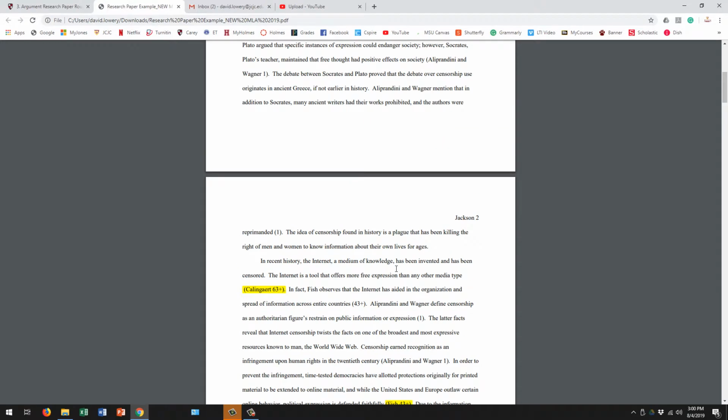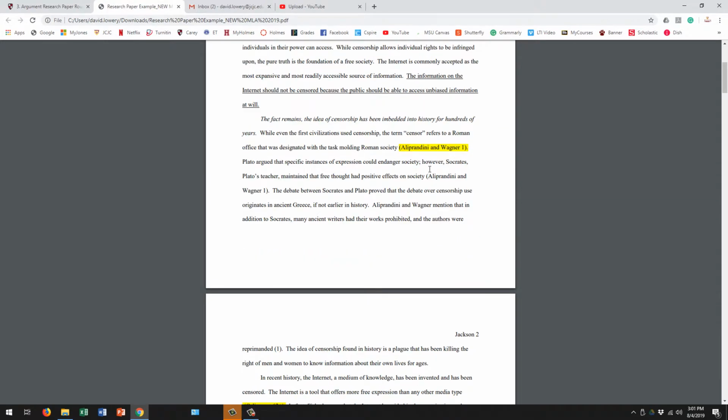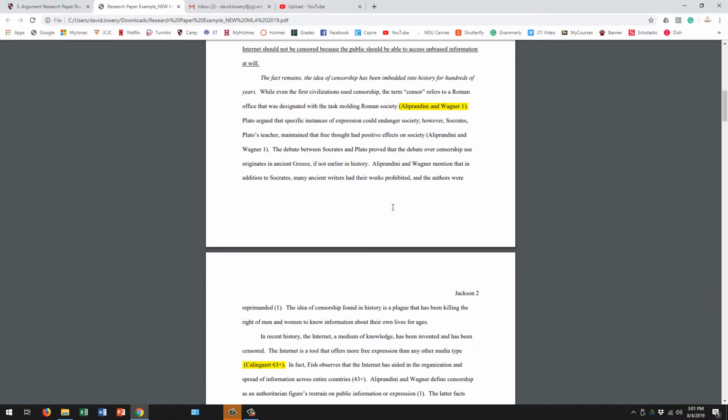Keep in mind that if you have the same source within a paragraph, or you're using the same source back to back, you should not have any more than 3 sentences from the same source back to back.